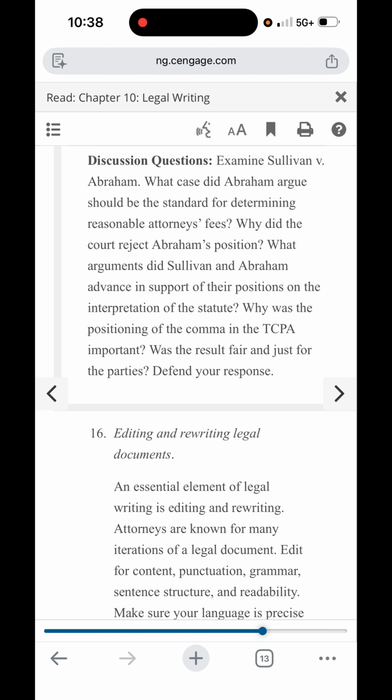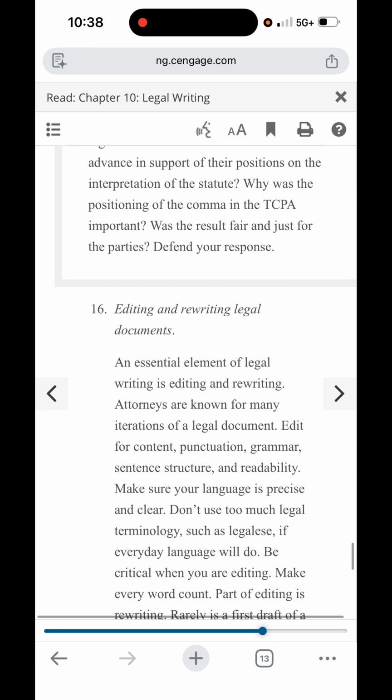Discussion questions. Examine Sullivan v. Abraham. What case did Abraham argue should be the standard for determining reasonable attorney's fees? Why did the court reject Abraham's position? What arguments did Sullivan and Abraham advance in support of their positions on the interpretation of the statute? Why was the positioning of the comma in the TCPA important? Was the result fair and just for the parties? Defend your response.